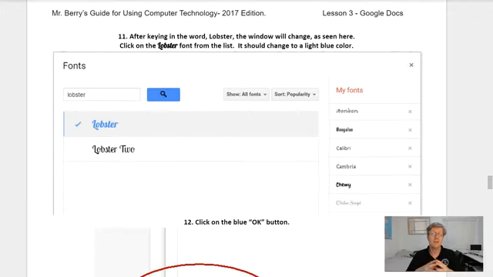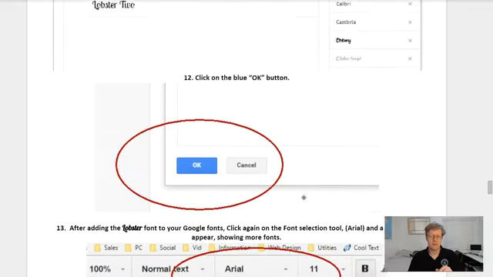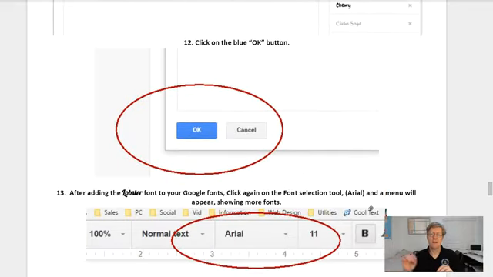Let's go on to page number 10. Step number 11. After keying in the word Lobster, the window will change as seen here. Click the Lobster font from the list. I'm circling it now. After you click on that Lobster word there, it should change to a light blue color with a check mark on it. Step number 12. Click on the blue OK button once.